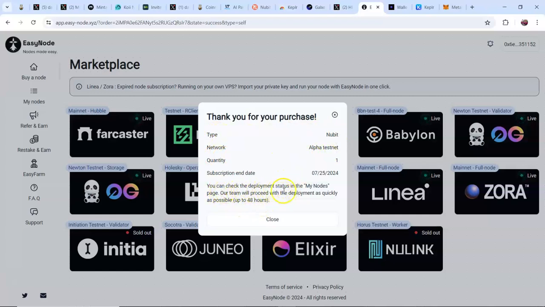You can check the deployment status in my node page. Our team will proceed with the deployment as quickly as possible, within 8 hours. So there's no form in the Nubit node now. There's no form to fill. There was a form expected to be displayed. So once you do the payment and you get this confirmation message here, I think you are good to go.